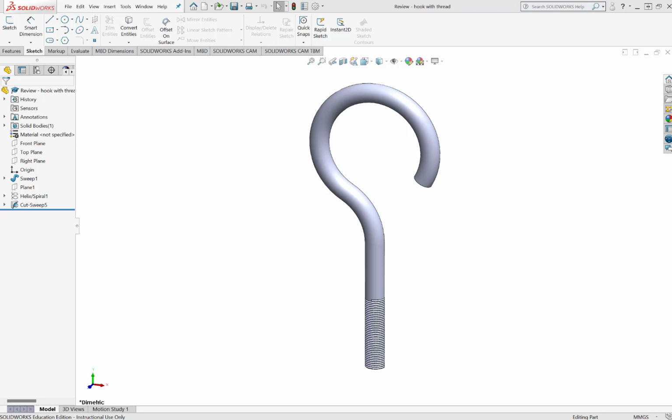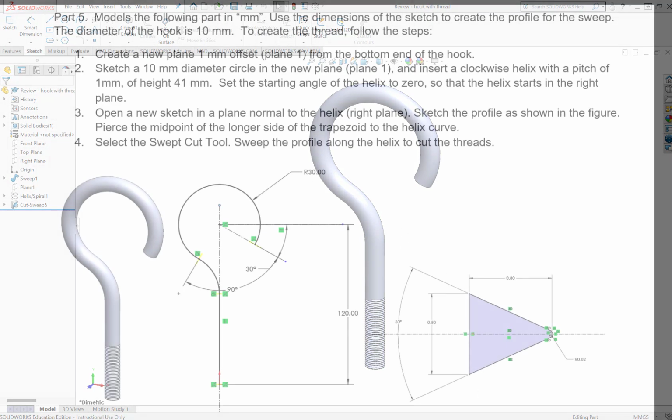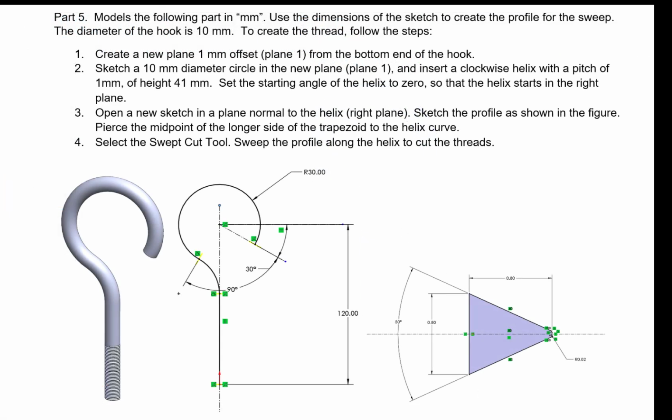In this video, we will do the hook with thread shown in this SolidWorks file. These are the dimensions for the profile, and we will use a sweep tool to generate the solid, and then we will use this profile to generate the thread.